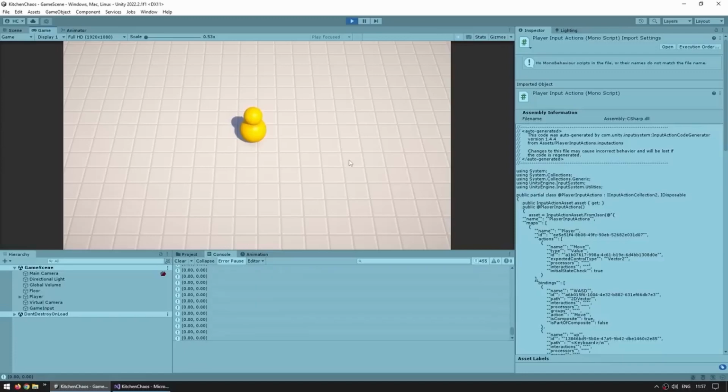So here we are, and the output is 0, 0. Now I press W. There you go, +1, -1, left, right, and all of the ones in between. All right, awesome. So we have the new input system, all of it working flawlessly.